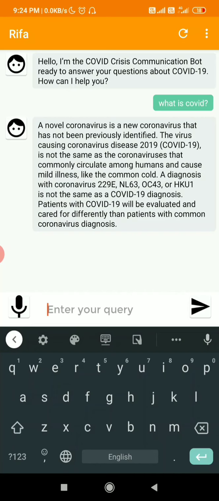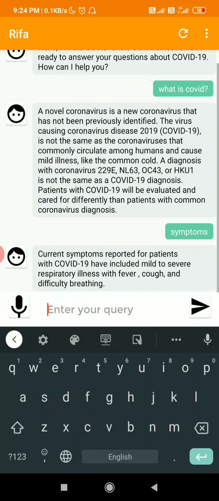Okay, now let's try another question. I will just type this keyword. Here it is. Current symptoms reported for patients with COVID-19 have included mild to severe respiratory illness with fever, cough, and difficulty breathing.